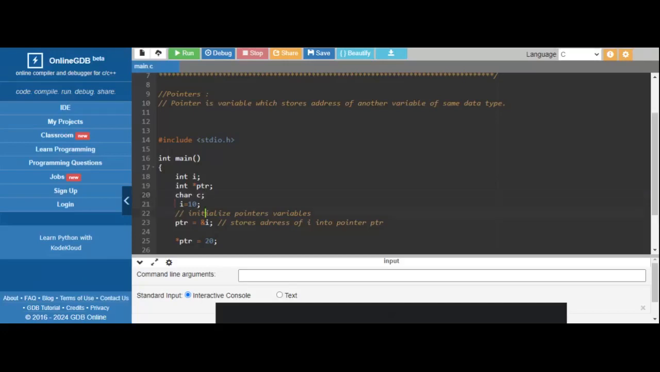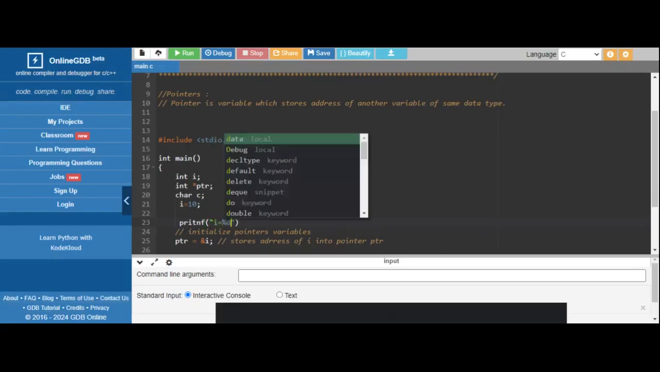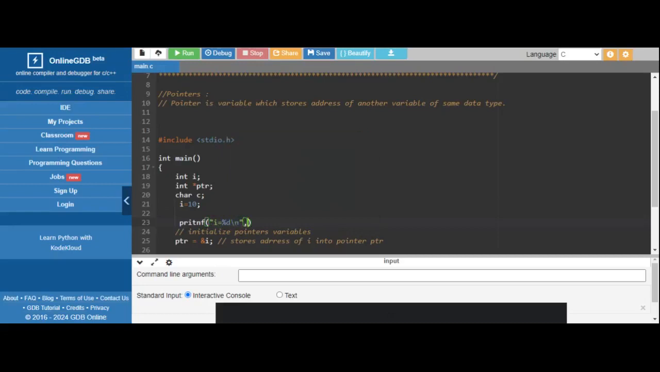So this is how we are initializing pointer variables. This is called static initialization, because statically you are initializing. If you want to do dynamic allocation, then you will use malloc and calloc. That we will cover in the next session. Coming to the code, we can first print the value of i. You print i equal to %d, so here you are printing i.